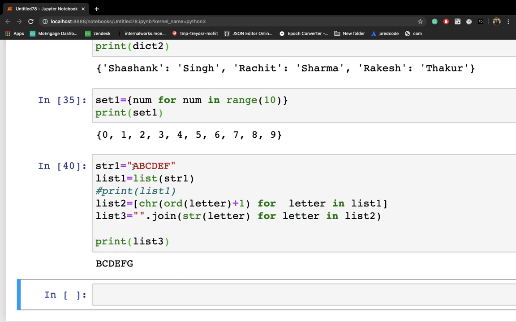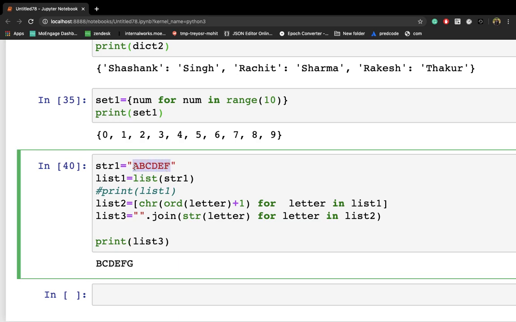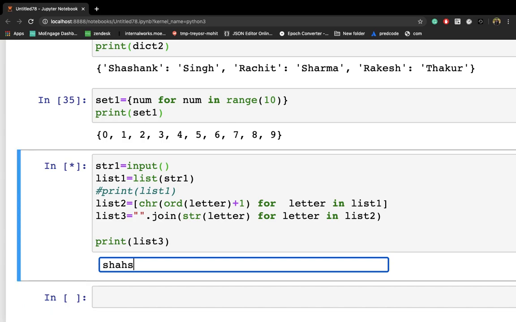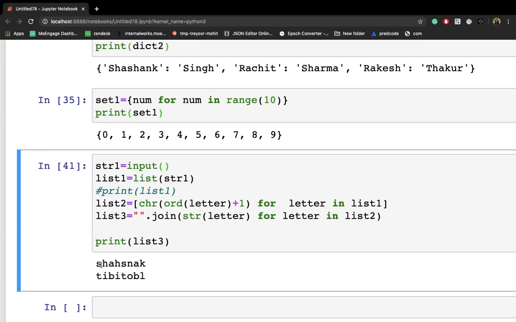This is our desired result, right? If the user enters a string, let's say A, B, C, D, E, F, he gets the result as the very next letter of the letters present in the input string. If you want the user to enter a different string as well, you can write the input function here. So let me write Shashank. I am getting next to S is T, next to H is I, next to A is B, next to H is I. That's how you can get it.